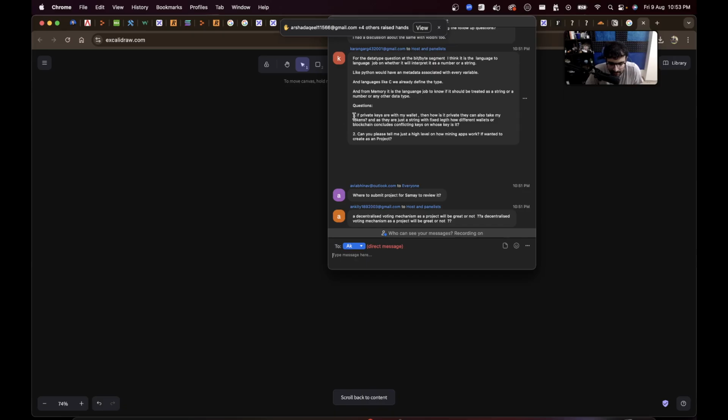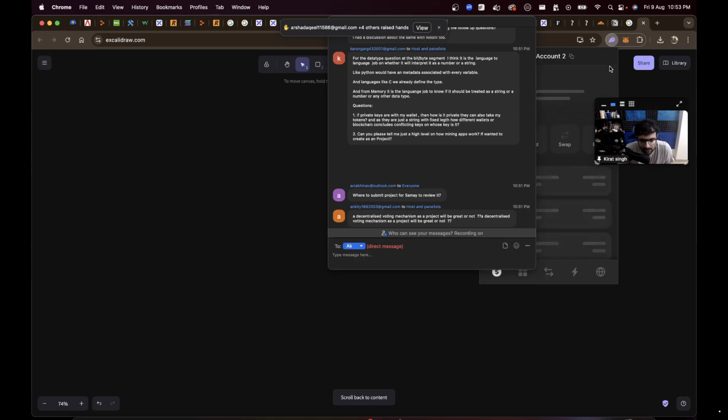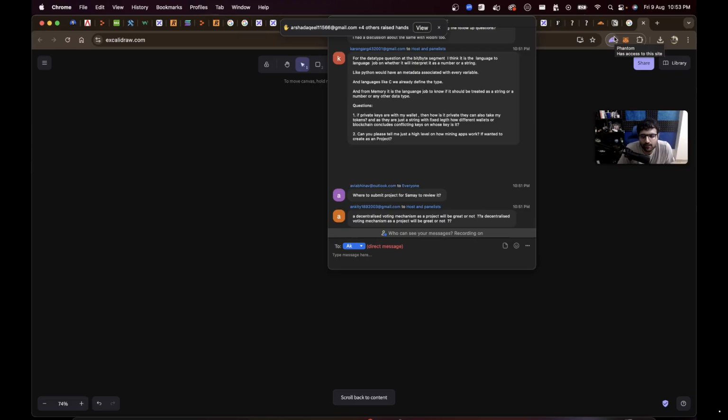I don't know. If private keys are with my wallet, then how can private keys also take my tokens? They can take your tokens. If Phantom wants, if there is a hack here, they will take your tokens. But this is why you should look at an open source wallet, read through the code and ensure they don't have any bugs in there.